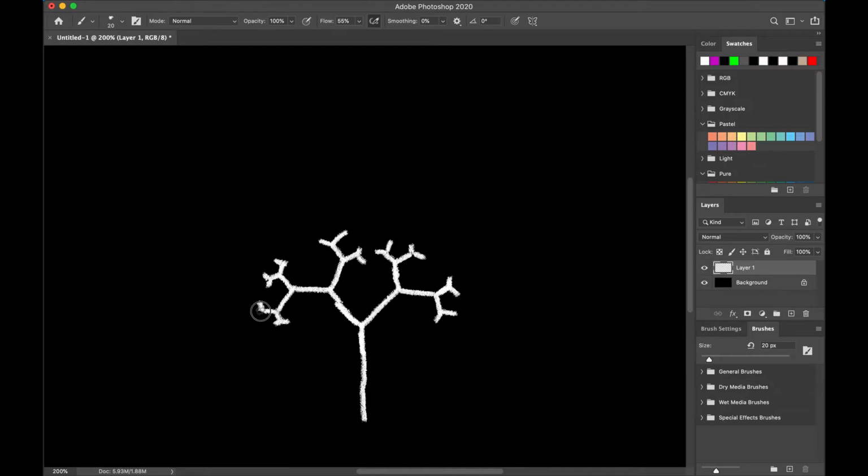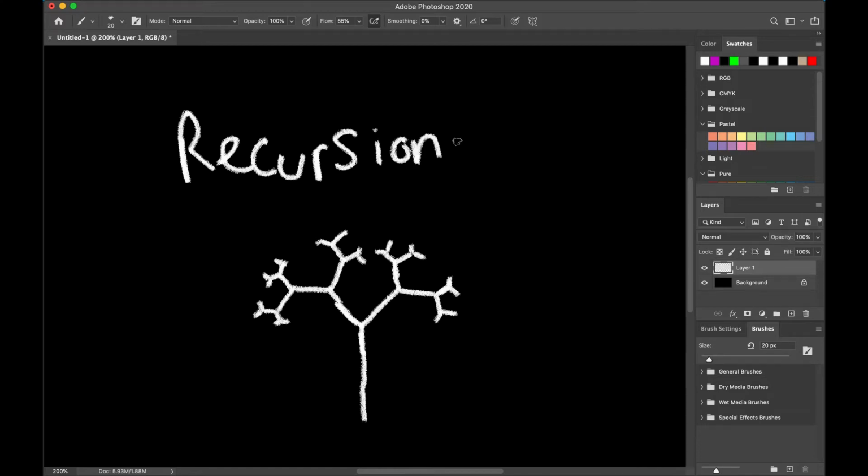So what we're going to do is look at how we can use a programming technique called recursion in order to draw these branches. And recursion is when you have a function that calls itself. And we're going to look at that now in the code.